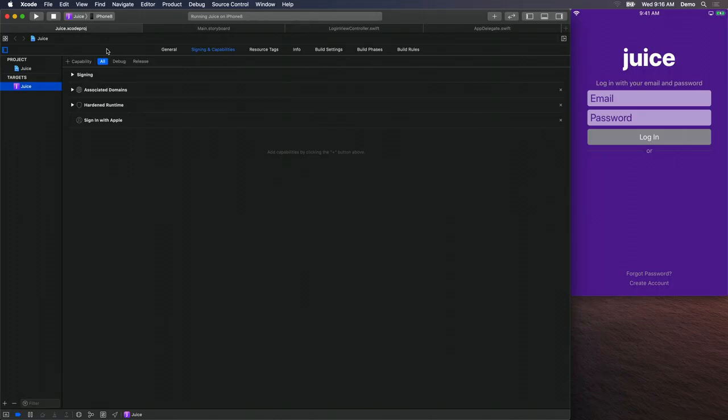To show you all this, I have a test app. It's called Juice. Here, you can see a typical login form with the email and password. We're going to add another option below it, sign in with Apple. So let's get going. We have one prerequisite to fulfill in our project settings, and that's to add the sign in with Apple capability.